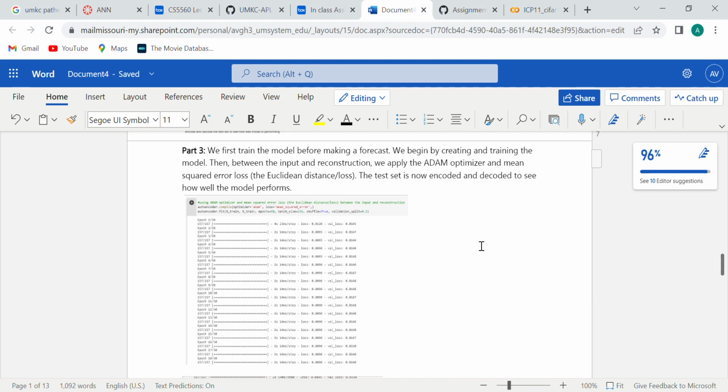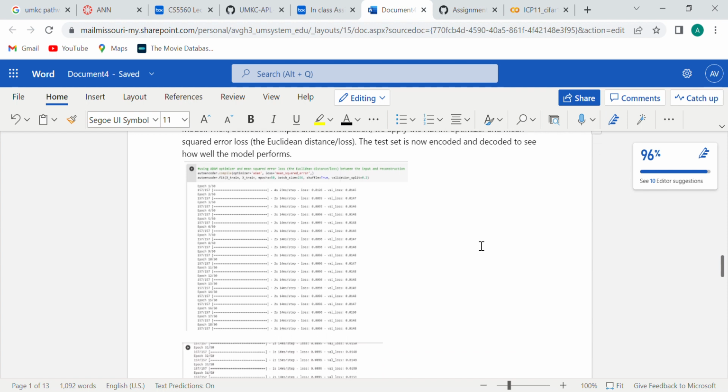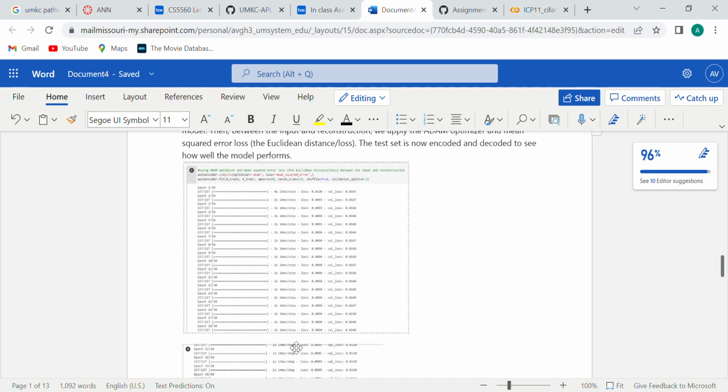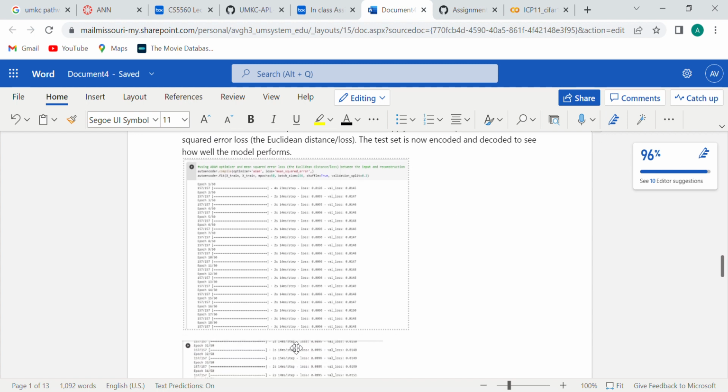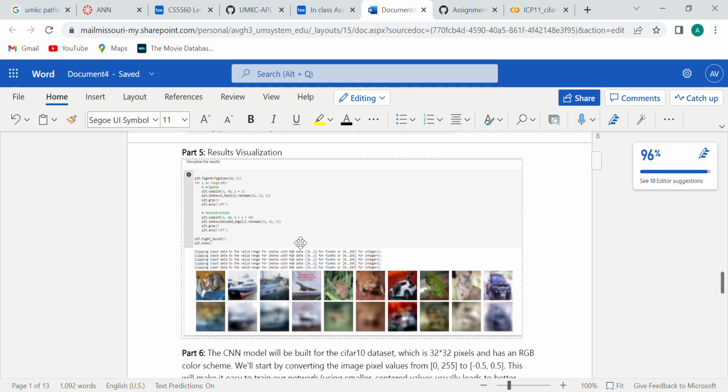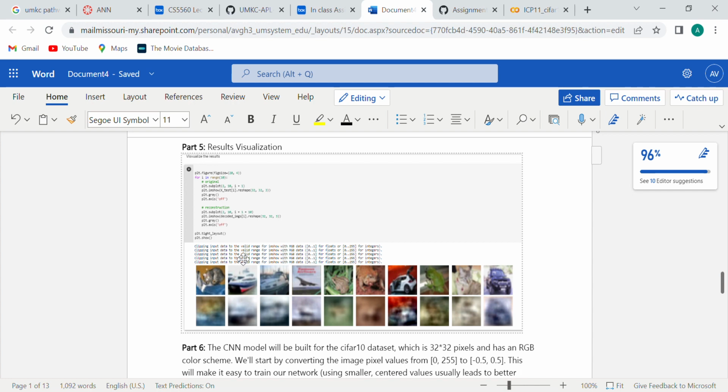And the third part is training the models. Initially we train the model before the forecast, and between input and reconstruction we apply the Adam optimizer and mean squared error loss. The test set is now encoded and decoded to see how the model performs. You can see it here. We have taken 50 epochs and the batch size is 256. You can see the test image prediction here, and you can see the visualization results here.